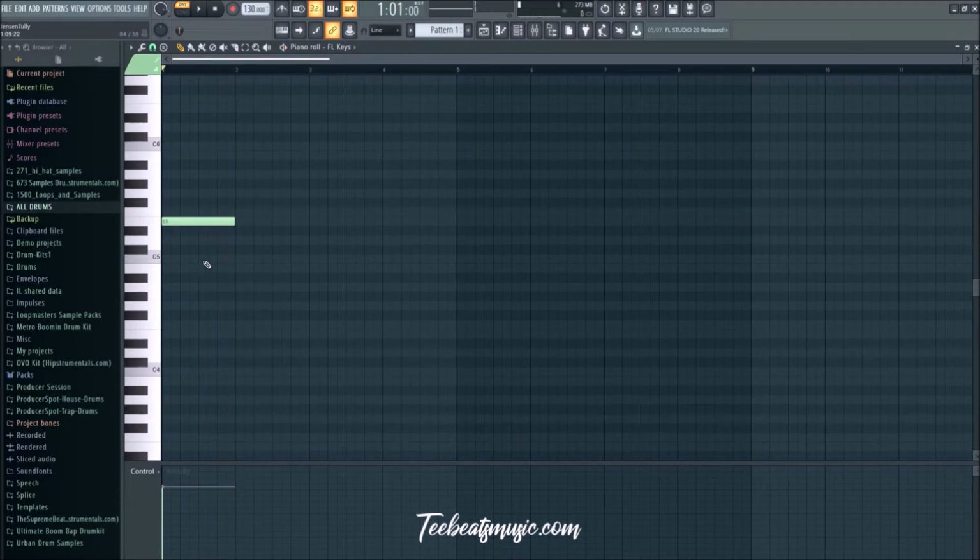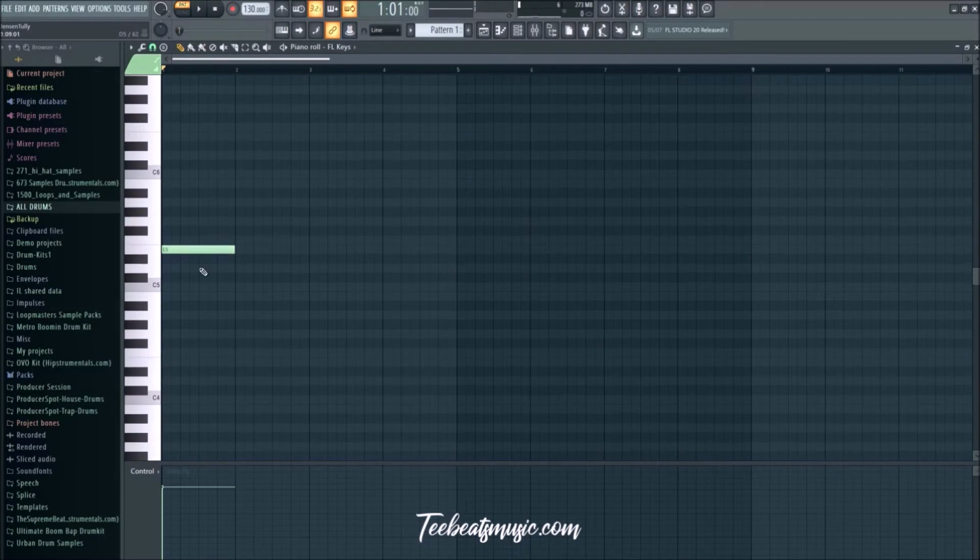Now, let's call this 0, as always. It's always going to be 0. 1, 2, 3, 4. We're going down this time. Let's go down. 0, 1, 2, 3, 4, 5, 6, 7, 8. So our augmented chord is going to be 0, 4, 8.